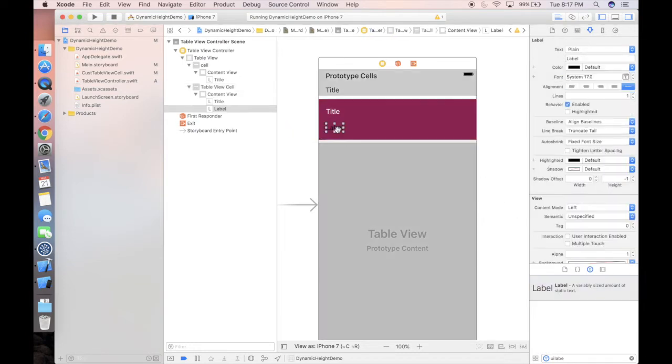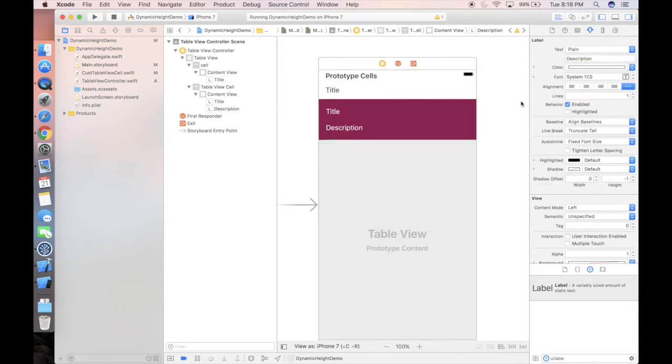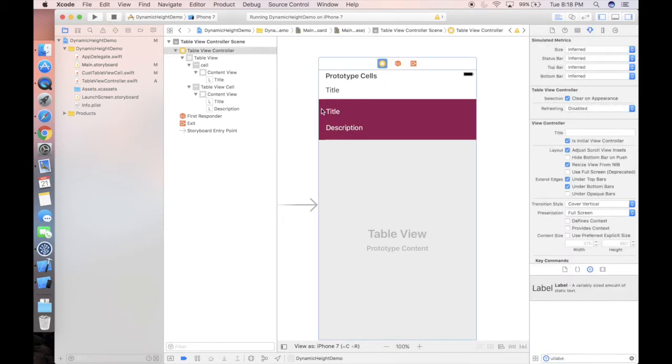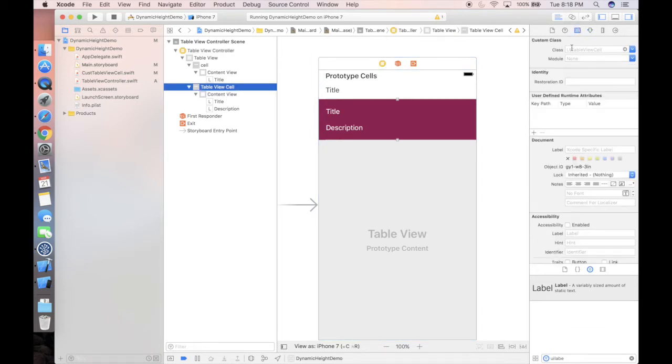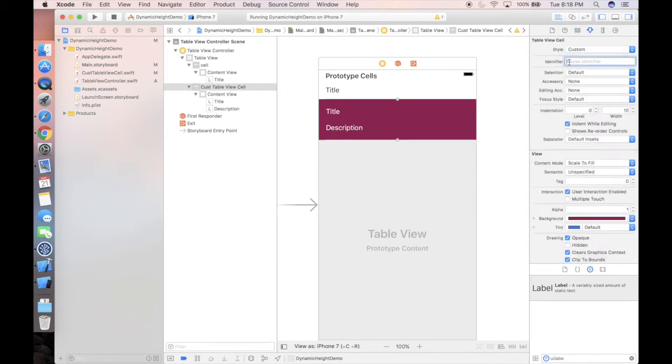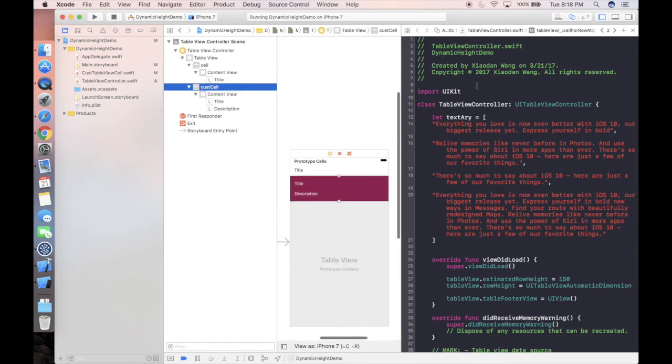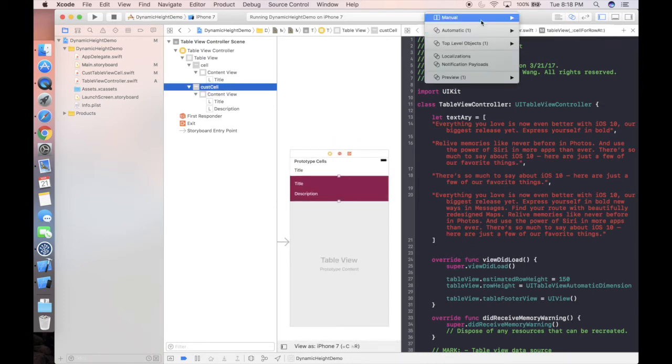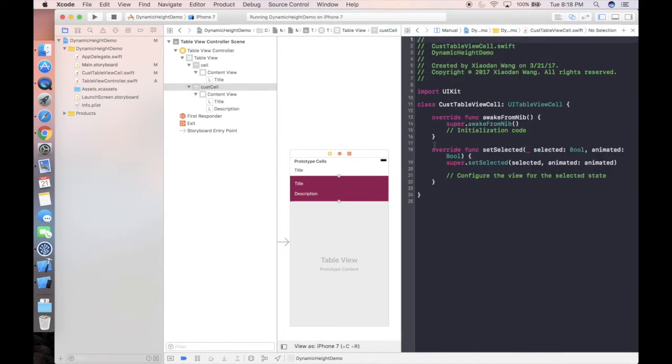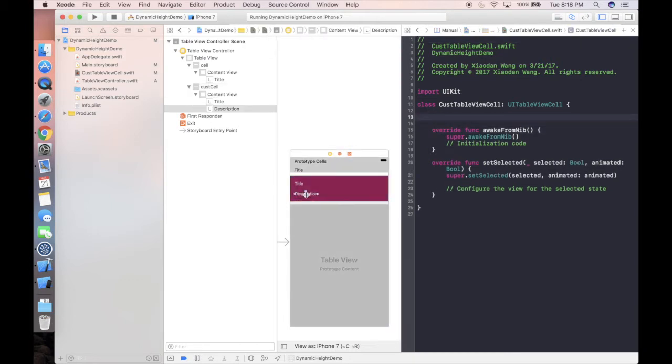And let's make another label. This label is going to have a description, which will have dynamic content, just like we did for the basic cells. And yes, we need to link it with the class, which is CustTableViewCell. Okay, and then we need to set the identifier to custCell. And we need to do one more thing, drag and drop IBOutlets for our CustTableViewCell. So we're only gonna need one description label, because the other one we're gonna keep static. So the title will always be title here. Let's say descLabel. And that's it.